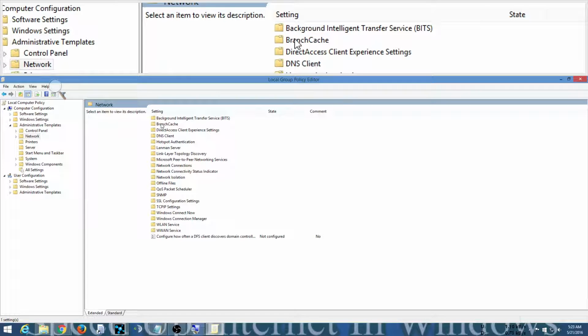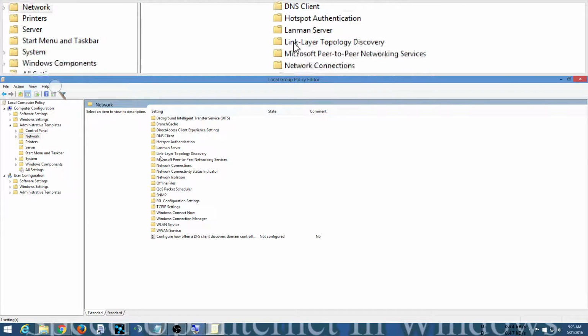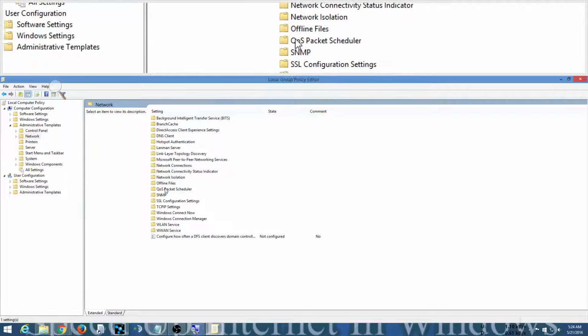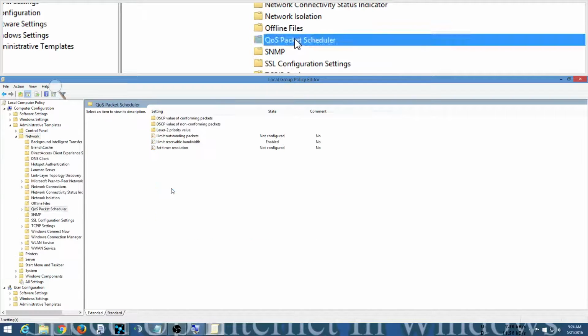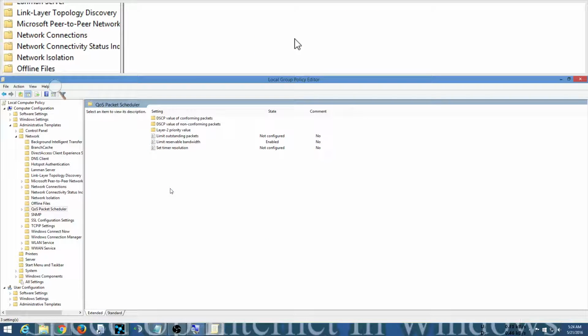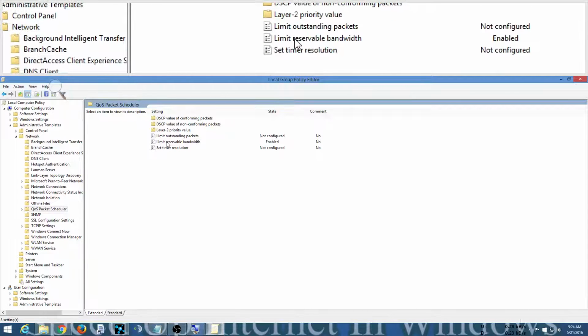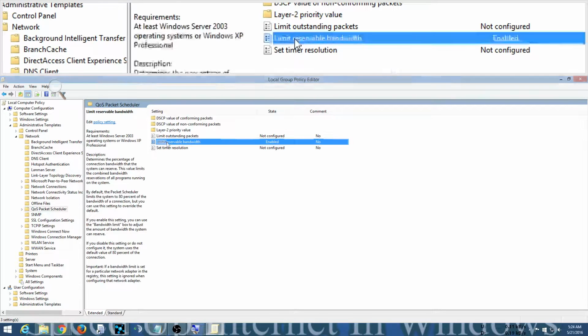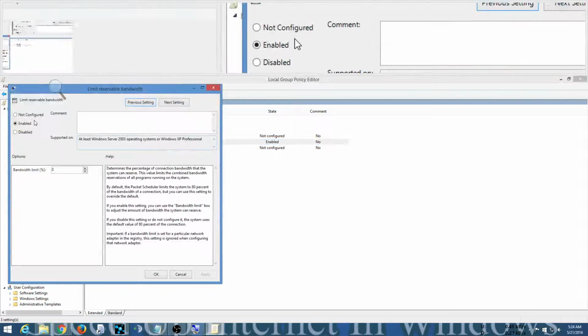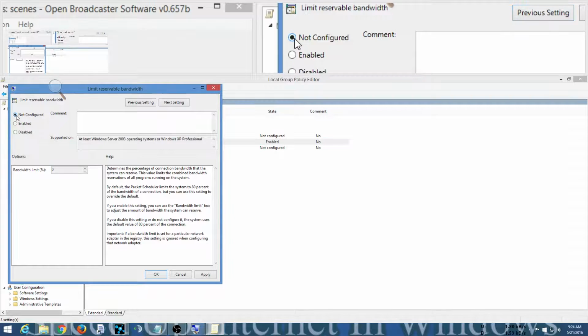Under network, you want to click on QoS, which stands for quality of service, I believe, packet scheduler. So let's go down to the QoS packet scheduler. Double click that. And then at this point, you're almost there. You want to click on limit reservable bandwidth. So look through here. You see here we have limit reservable bandwidth. I already have mine set up, but yours is going to look like this. It's going to look like not configured.